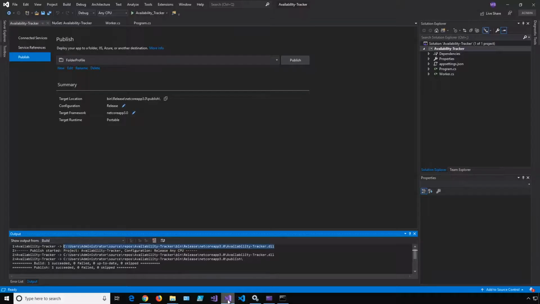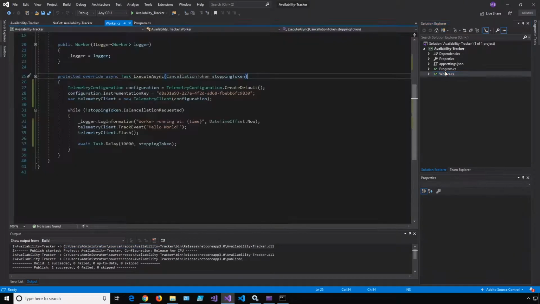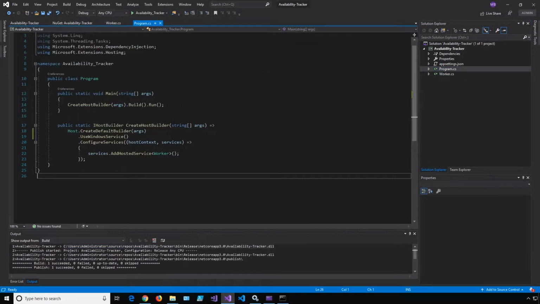But the key thing that is incredibly cool here is all we had to do was add one NuGet package to the worker service and add .UseWindowsService, and we have the ability to, with a single administrative command prompt command, turn this into a fully functioning service that's just going to sit in the background.